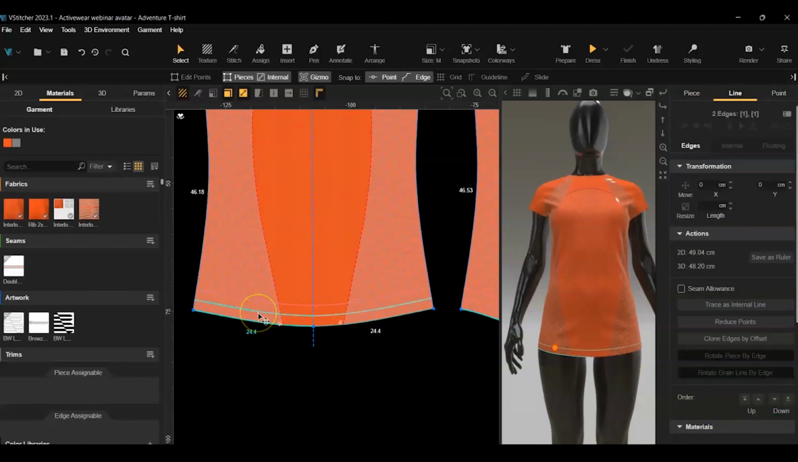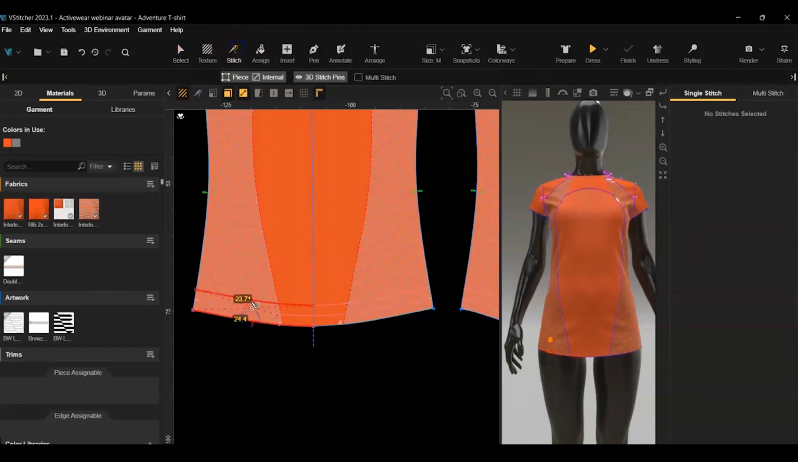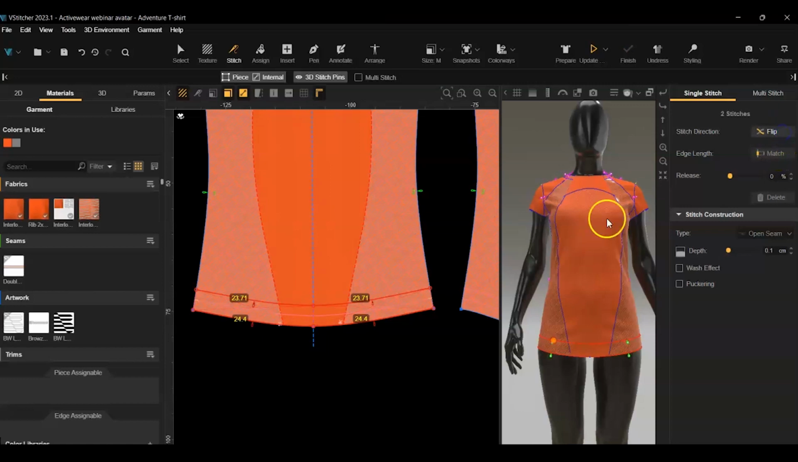This is the fold line for the edges of the hem, and this is where we stitch the edge of the t-shirt. We can proceed and stitch. Flip the stitches where needed. Perform the same on the back pattern.